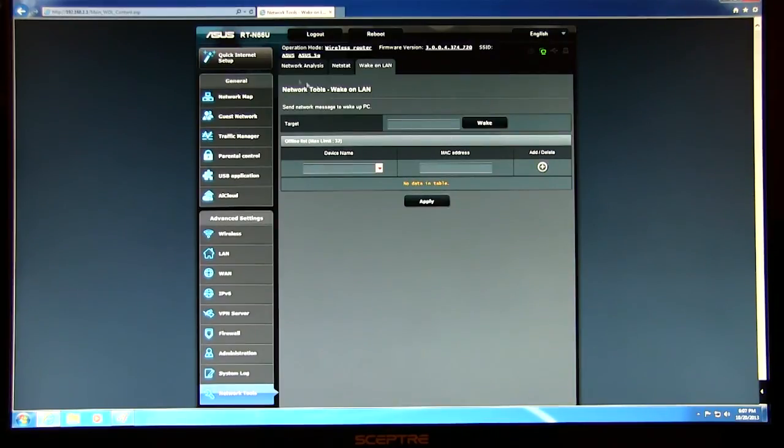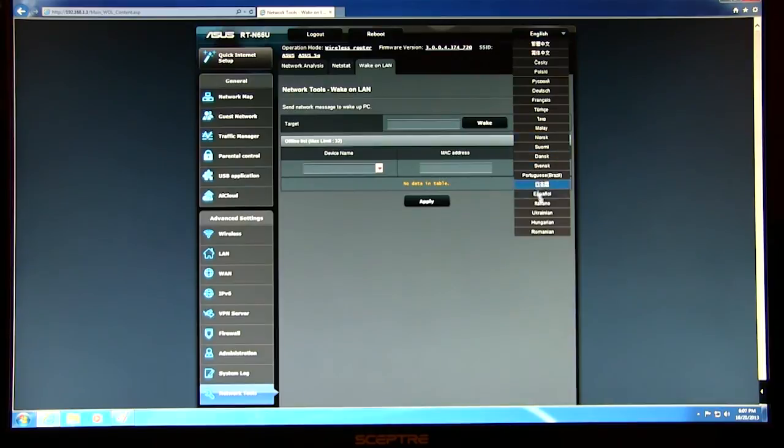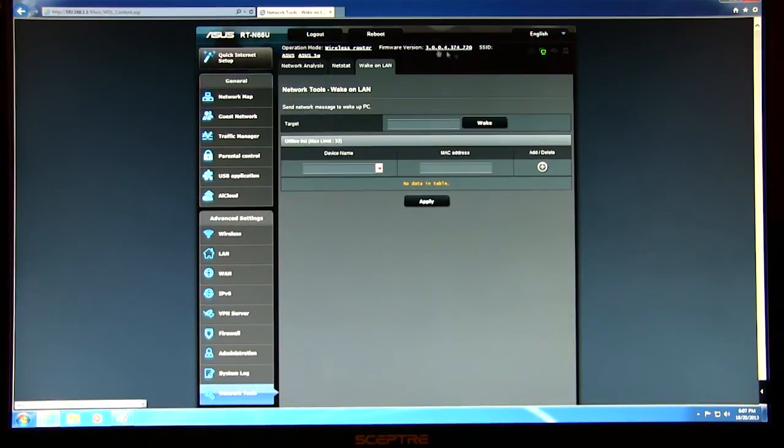So that covers the majority of what we've got going on here. Of course, you have your quick internet setup, which we've shown you what that looks like in static mode. You can also click here and see what's going on with the guest network, the LAN, USB. Do you have a printer enabled? You have different languages that this supports. Logout, reboot.